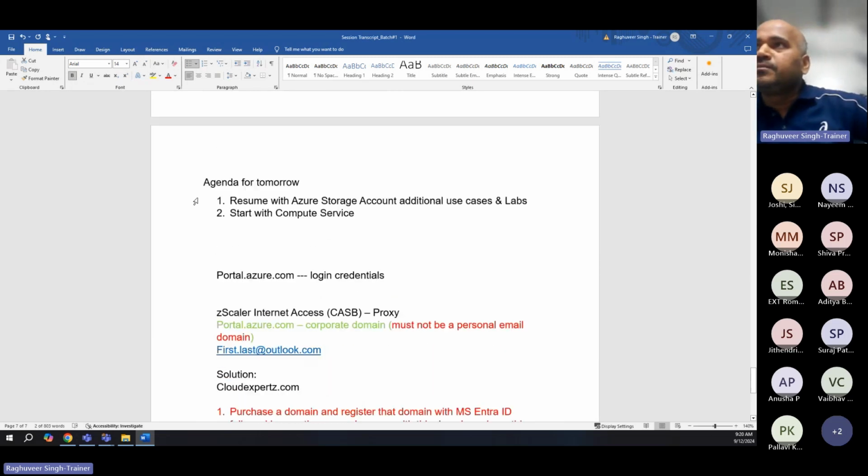The agenda for today is we will resume with Azure Storage Account. We'll look at additional options, additional configurations which are available in Azure Storage Accounts. We will talk about Azure File Share, the configuration of same, and we will start with Compute Service today.